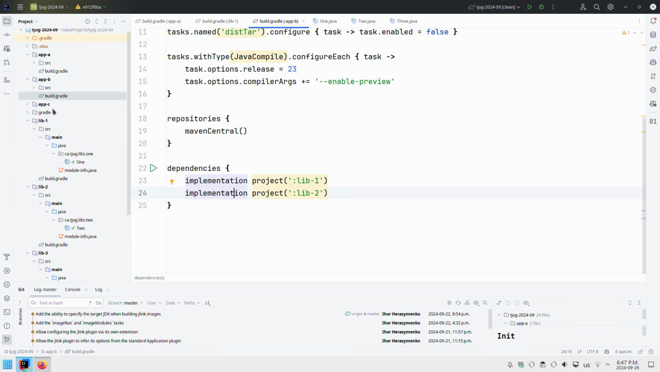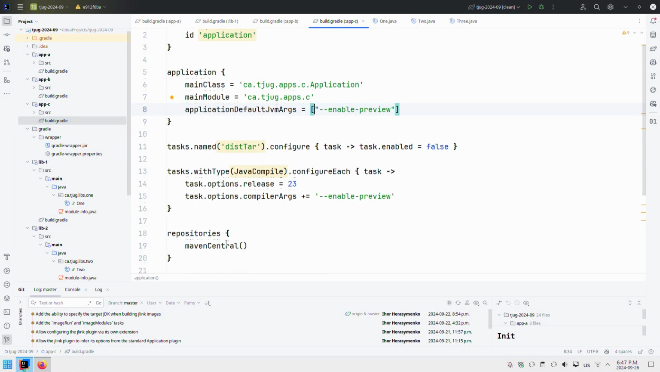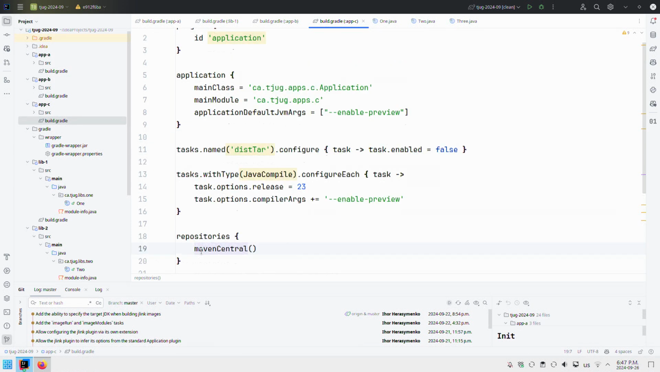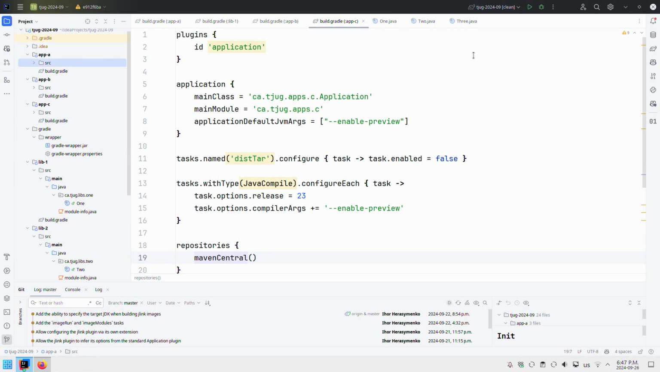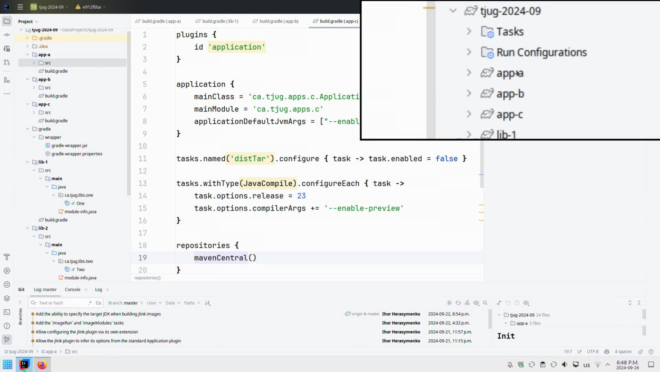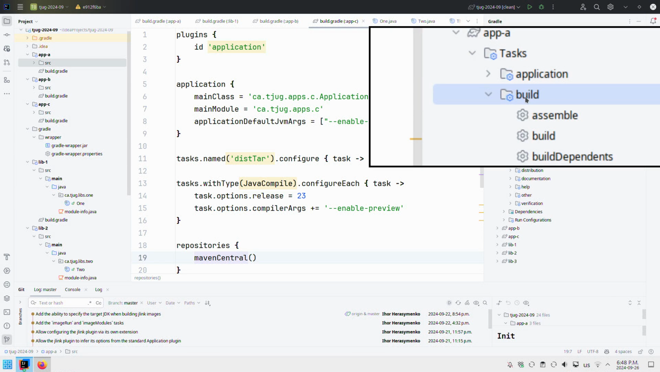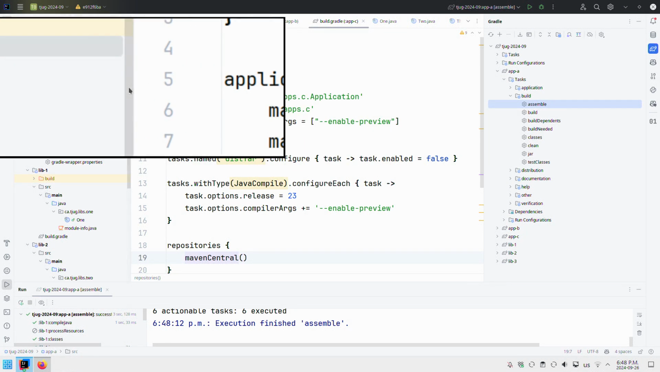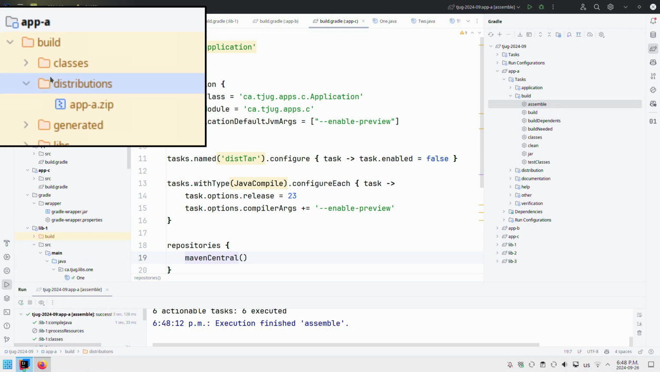The app C is the same, and they have some configuration over here. We specify the main class, we disable some tasks, we reconfigure some tasks, we specify the repos, and so on and so forth. And if I build one of these projects, let's say app A, I run the assemble task here. What's going to happen? We're going to end up with a zip file, and this zip file will contain our jar files and the run scripts.